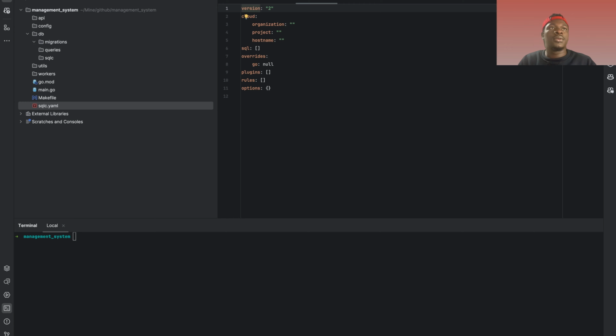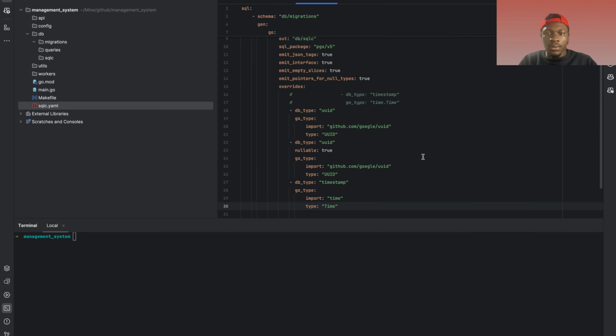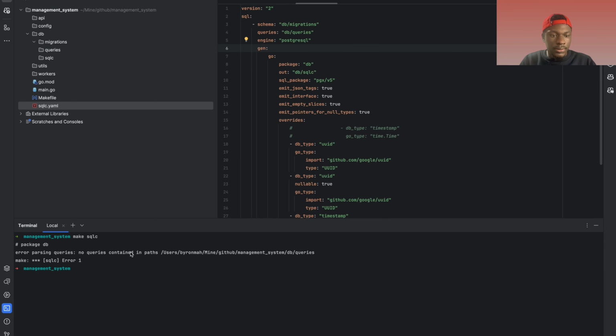So I have a version that I always use on all my Go projects. So let's say we run make sqlc, it will try. We don't have any queries.